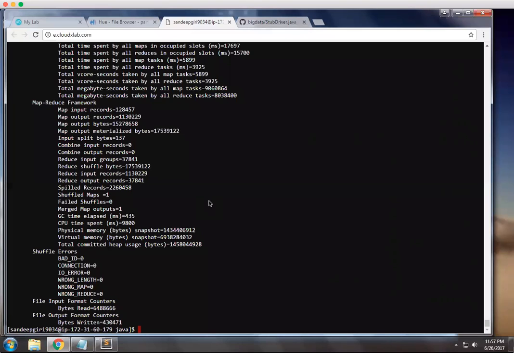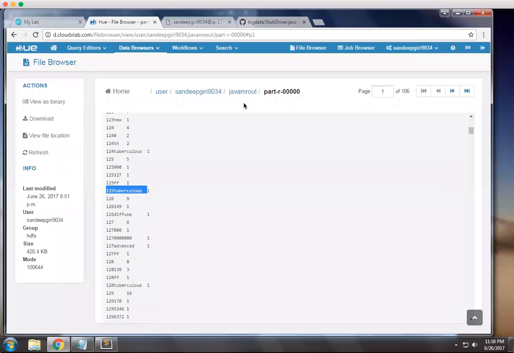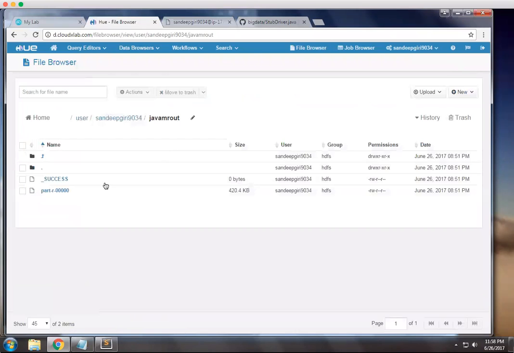I forgot to explain that once we have run MapReduce, it did produce the output folder Java mr out, which we saw had a part-r-00000 file. Since there was a single reducer, there was a single file here. And underscore success meant that the MapReduce was successful. If you use multiple reducers in your MapReduce, there will be multiple part files.